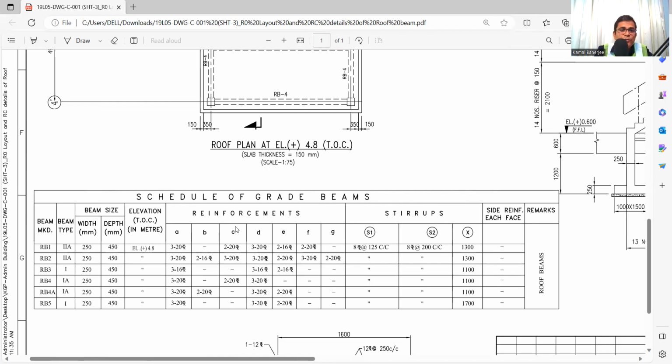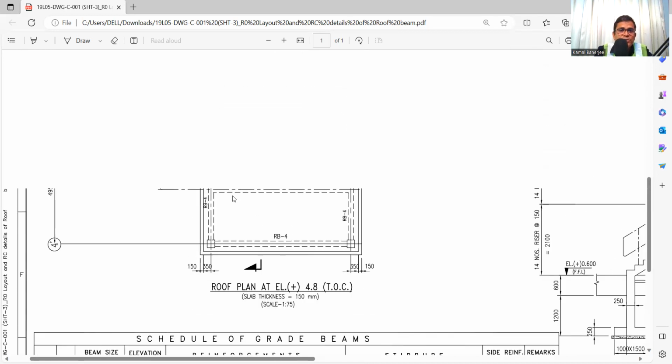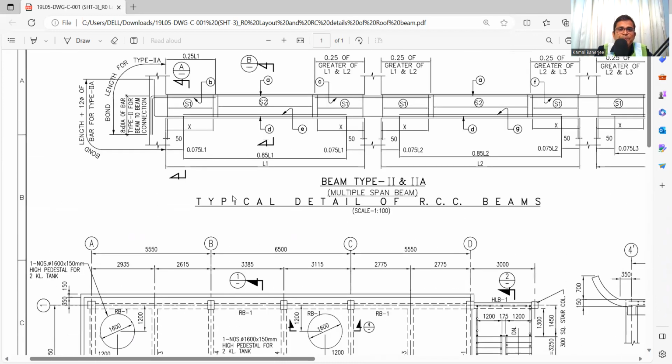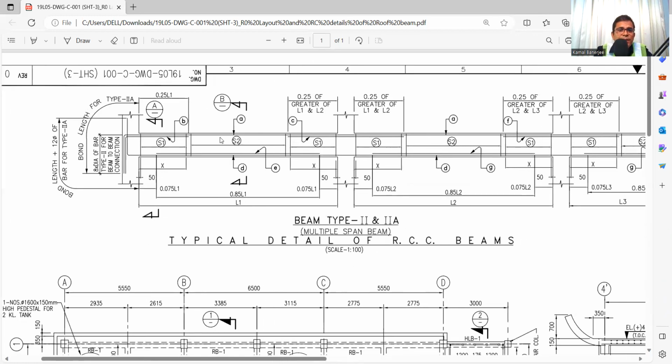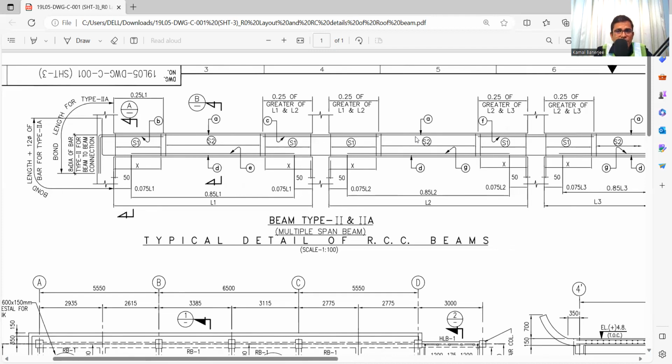Now here you can see reinforcement A, B, C, D, E, F, G, S1, S2, X. See here, A 3-20, 2-20 is mentioned. Let me see this again. See, here it is A. A means the continuous top reinforcement. In any beam there is top reinforcement, bottom reinforcement, and the shear reinforcement or the shear links. So here it is continuous reinforcement. It is A, and you can see B is the extra at support.